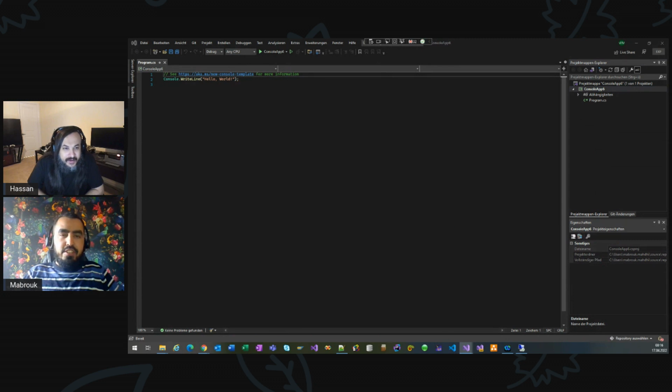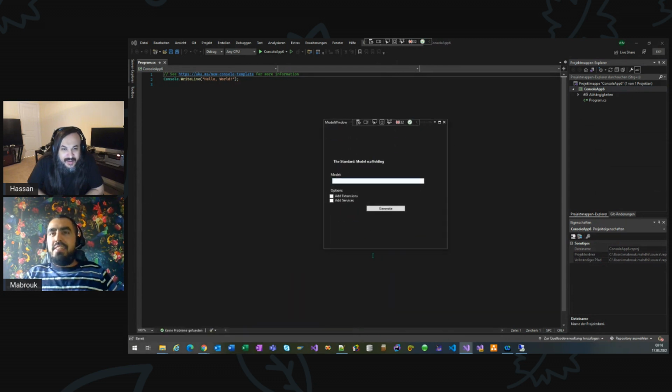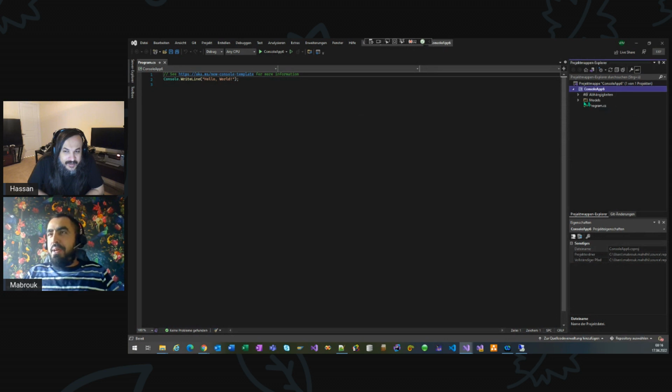Here I have the standard screen, and then it pops up. If you say user, for example, or any rule, that's the model, right? Here it should be exceptions, add exceptions instead of extensions. Okay, and if you click generate, you have a nice exceptions rule.